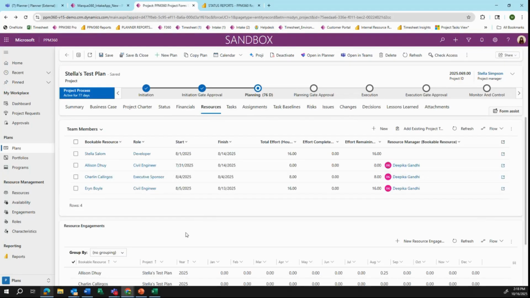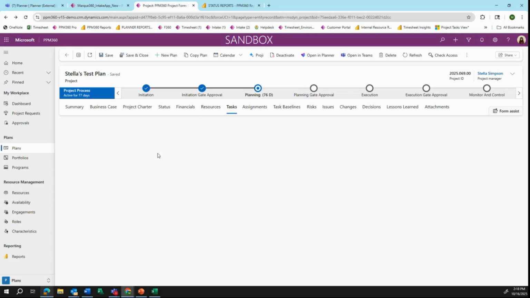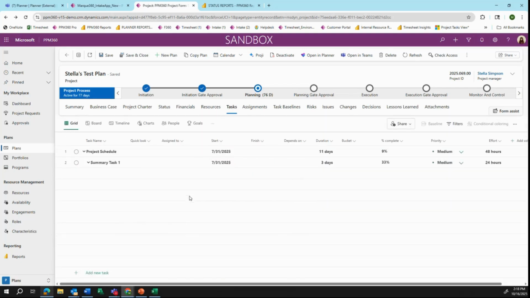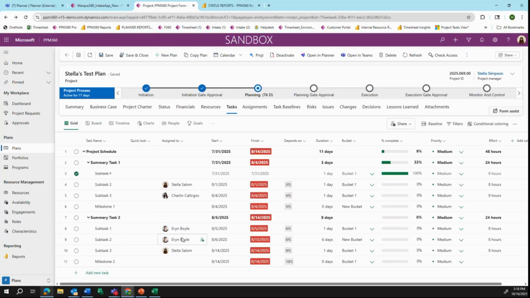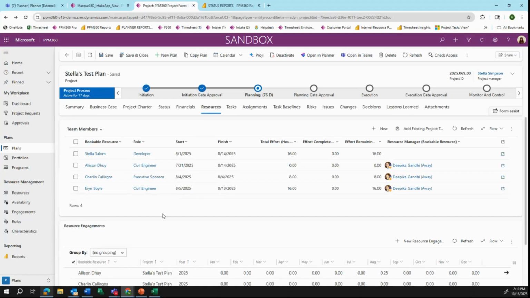We also have an area for tracking resources. As you can see here, all the people have assigned to tasks already in my project. As you can see here, I have several people assigned to tasks, right? So like Stella, Aaron, myself, Charlotte, we're all assigned to tasks. And if you look at resources here, you can see that I have the resource name, the role they're playing on my project, start and finish, total effort hours and remaining.